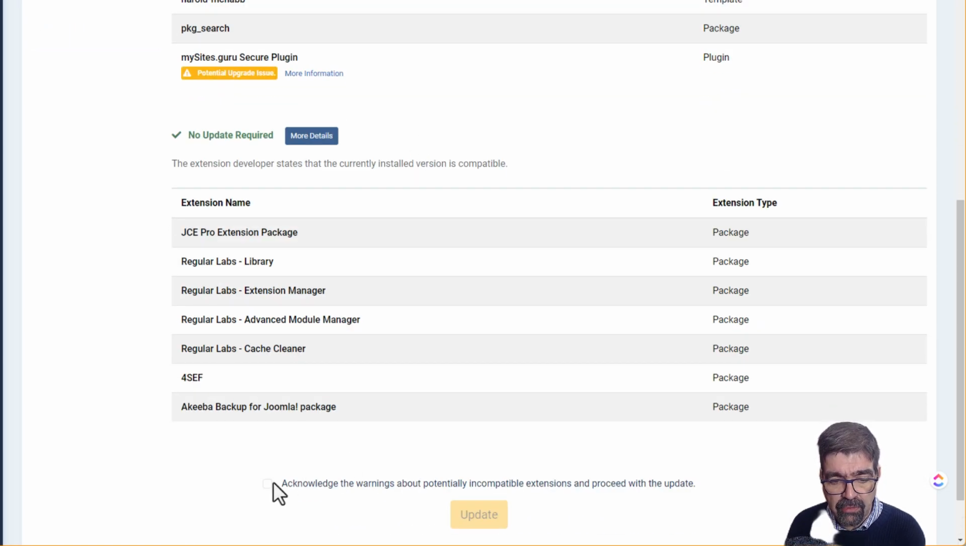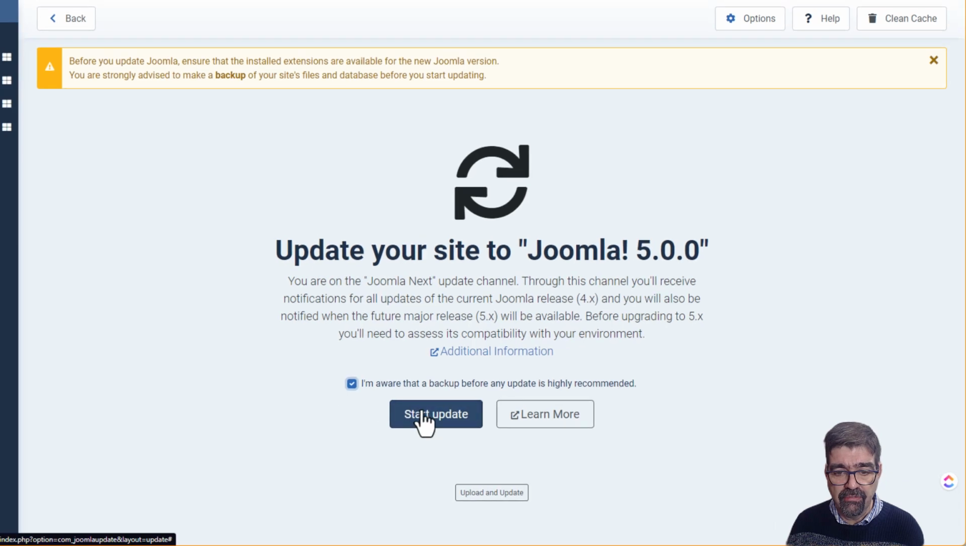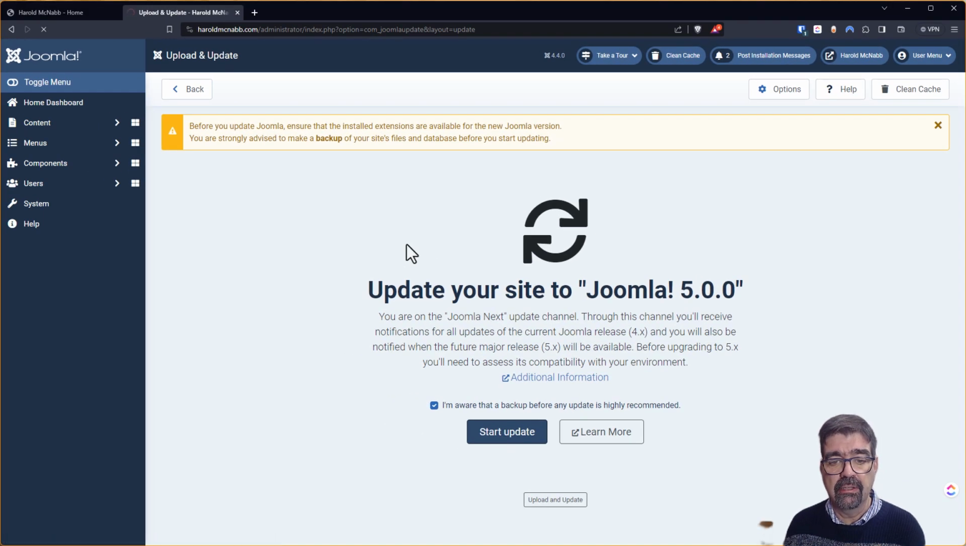So now I'm just going to go down here and acknowledge the warnings about the potentially incompatible update. Of course, you've got a backup. We will click update, and there we go. I'm going to update my site to 5.0. I'm going to start, and it's just going to update, just like going from 4.3 to 4.4, a very small update. That's all that's going to happen.